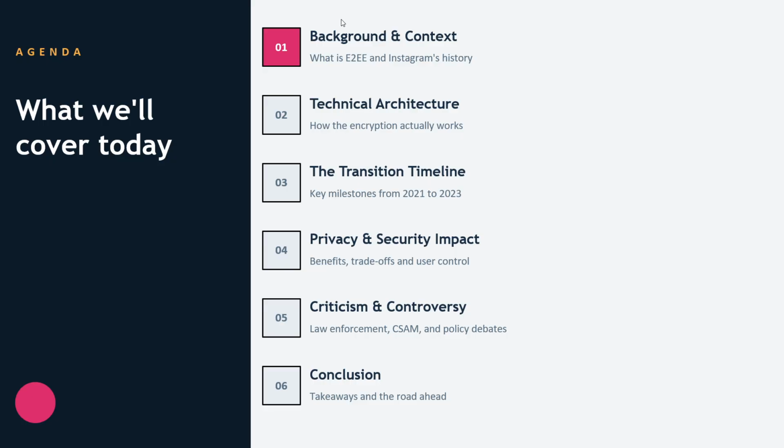Agenda. Here is what we will cover today. We will start with some background on what end-to-end encryption actually means. Then get into the technical side of how Instagram implemented it. After that, we will walk through the timeline of the rollout, look at the privacy trade-off, then cover the criticism it received from governments and child safety groups. We will wrap up with our key takeaways.